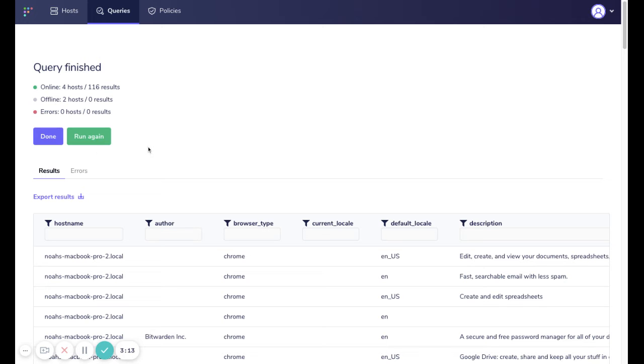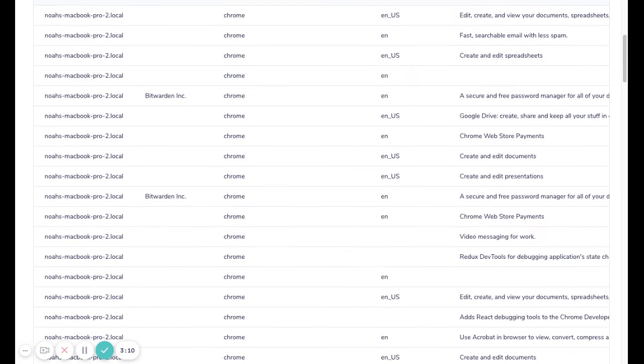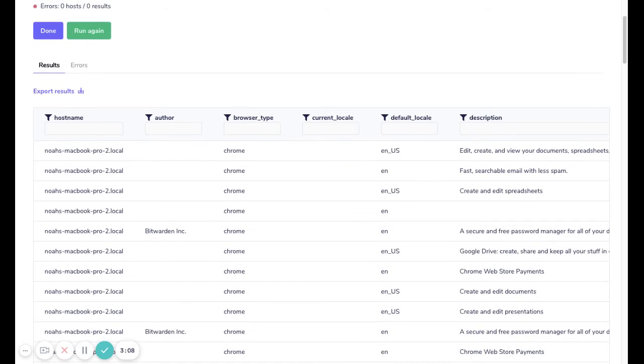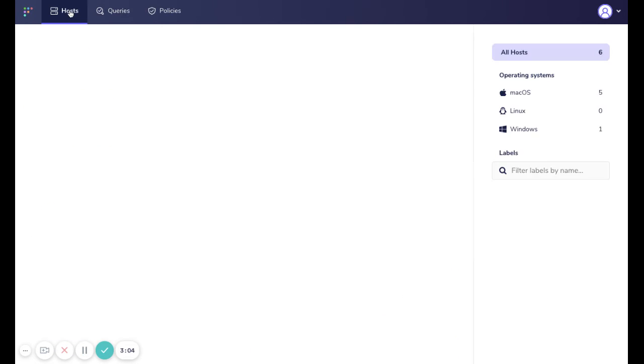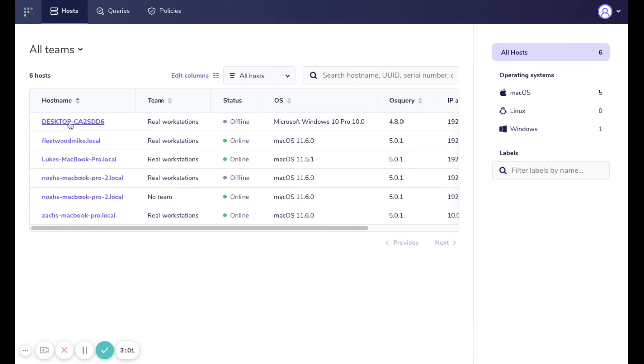Again, it's just read only. There's no accessing other systems or making changes. And we can see all the extensions here. When we go back to our host page, we still have the ability to see host details.